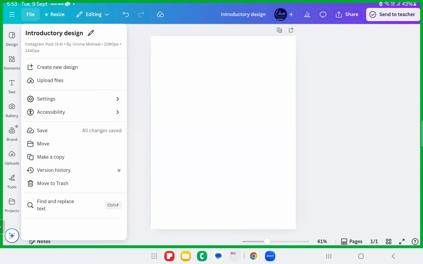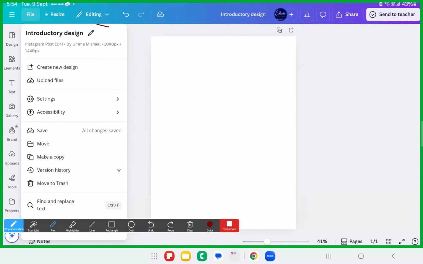The same screen will just be constrained on the smartphone. That's it. It's easier to use on the smartphone. Okay, the very first thing that you have to do is change your design name. What is your design? It was untitled design. Just click on this pen and change the name of the design. Write introductory design. Okay, this is how you rename the design.